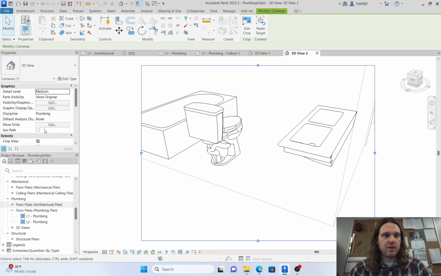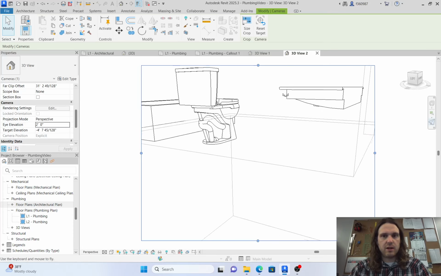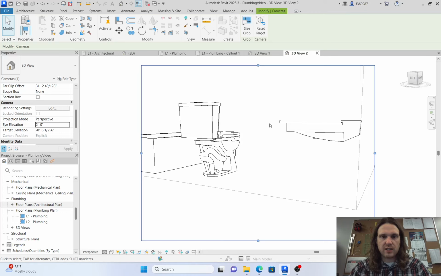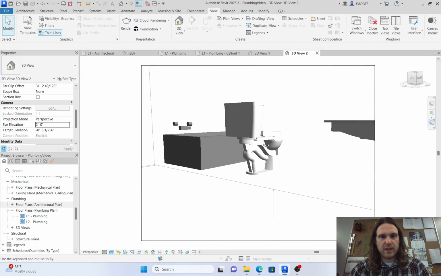I'm going to do the same thing, change the eye elevation to maybe 2 feet or something like that. You can right-click and drag to rotate. And change the detail to fine, and a nice shaded view so we can see our plumbing there. Looking nice. Looking pretty good.